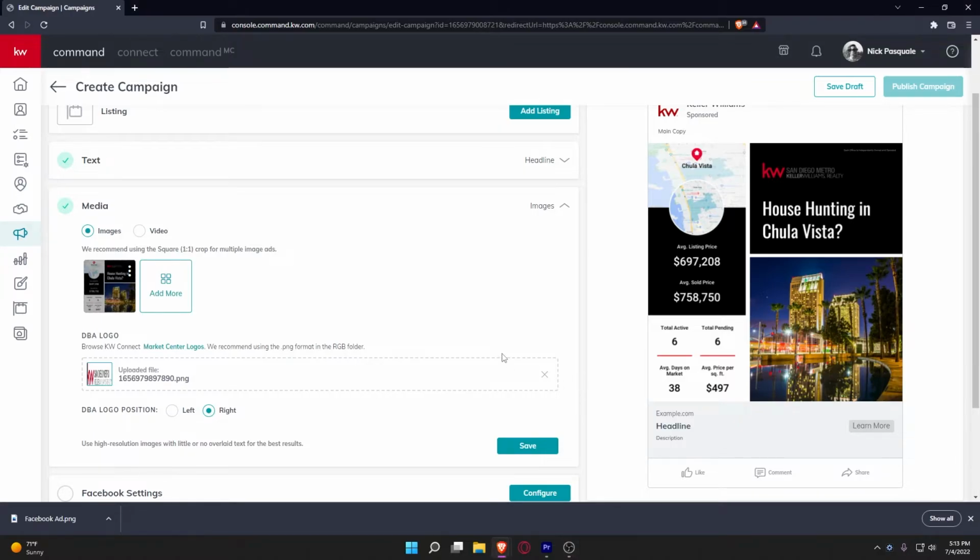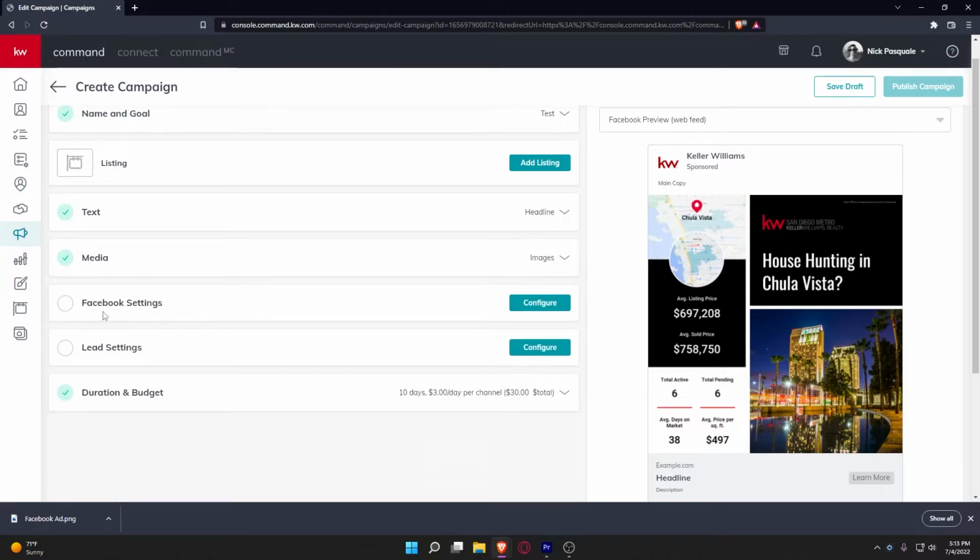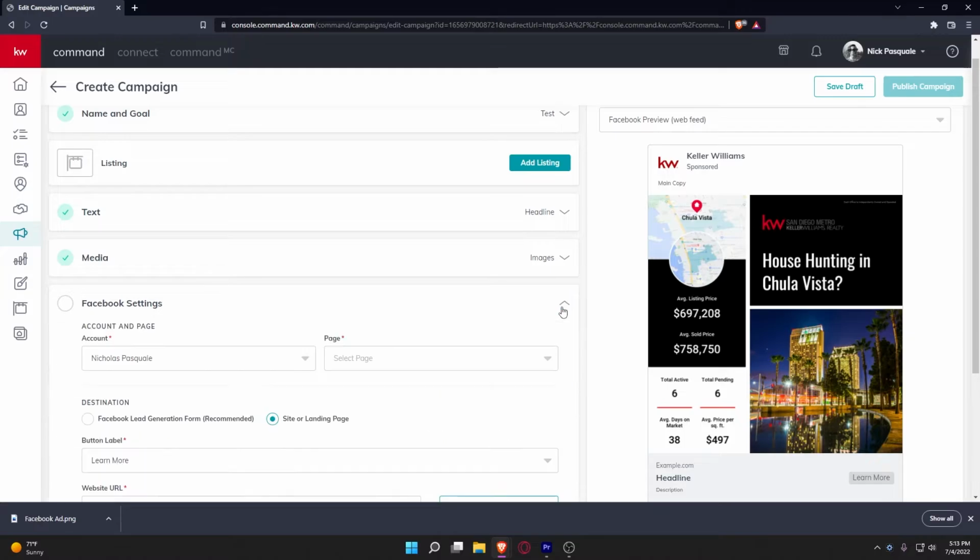So other than that, in the media tab, we're going to have your DBA logo. This is going to be your Marcus Interroll logo. It should automatically be applied inside of your Command itself. Then you can figure out if you want your logo at the top left or the right. You really don't have to mess with that too much. So for now, we're going to drop this bar down and move on to Facebook settings. Under Facebook settings, press configure.